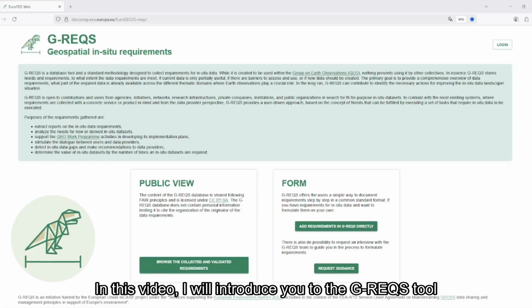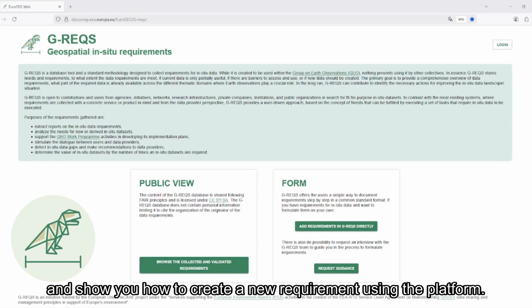Hello and welcome. In this video, I will introduce you to the G REQS tool and show you how to create a new requirement using the platform.